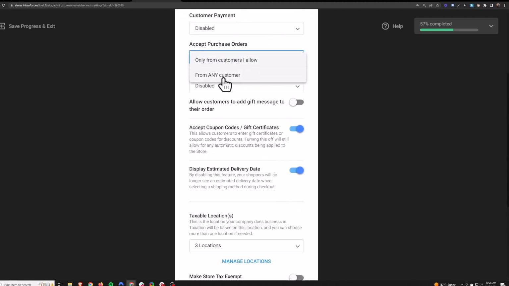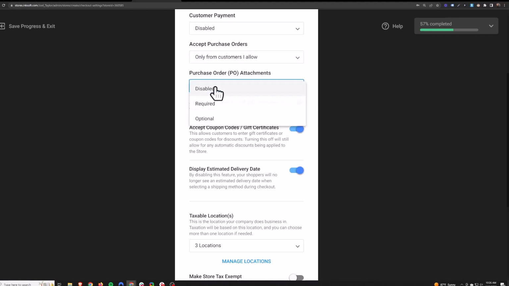Accept purchase orders only from customers I allow. If you choose this option, you can then go into each user account in the store and then give them permission to submit a purchase order, or from any customer if you want to. Purchase order attachments, pretty self-explanatory. You can require an attachment with a PO, or you can make it optional, and then customers can upload a file of the PO and then submit that with their order, and you can then download that and view it.